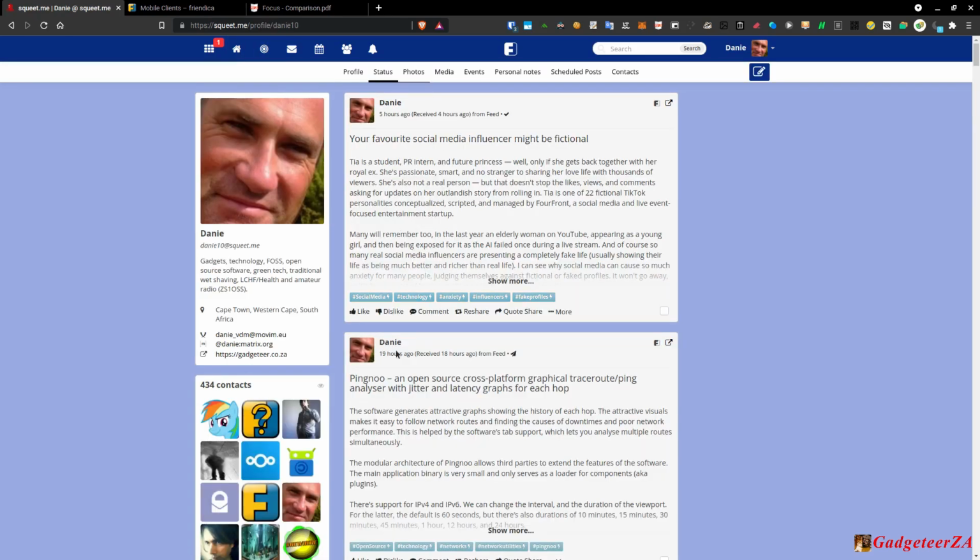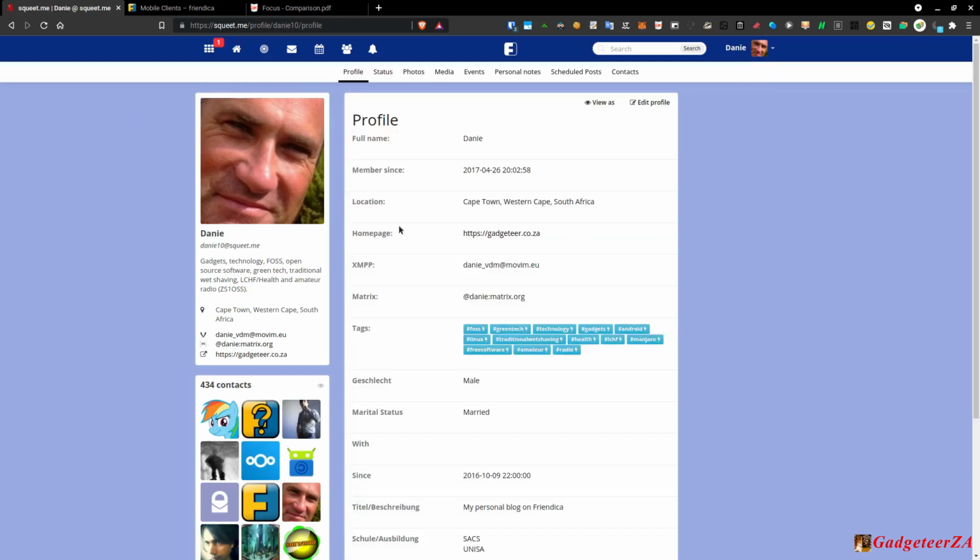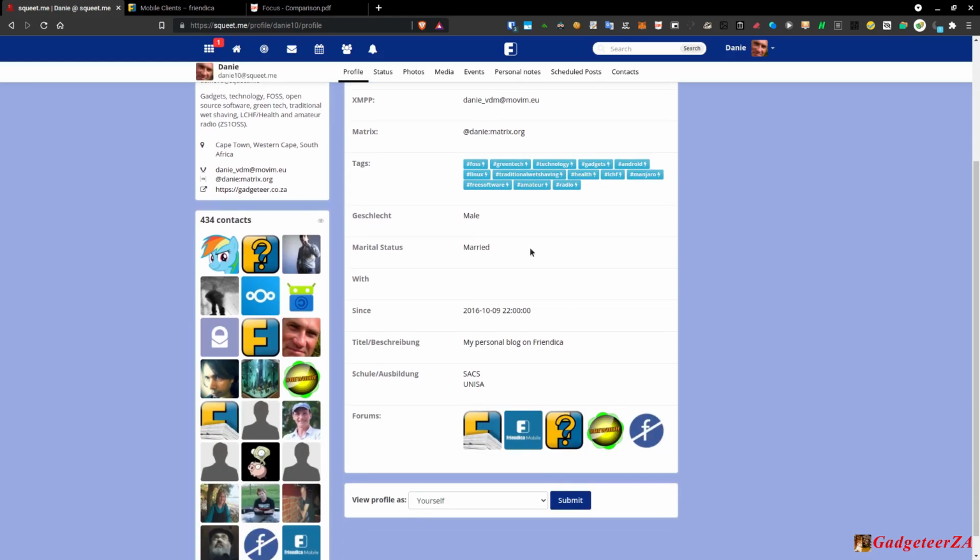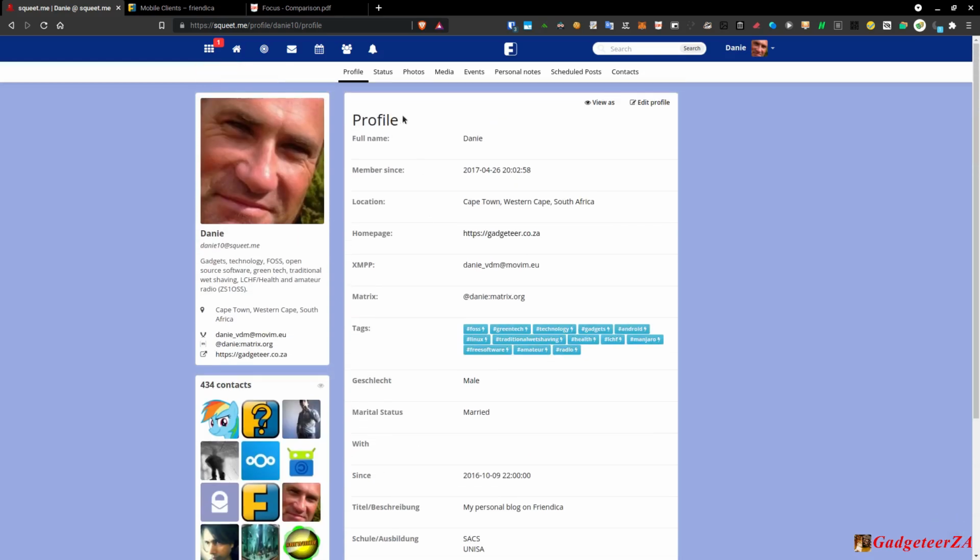So this is my status view at the moment. This is where my posts appear. You can click on profile, and this is where you're going to also edit your profile to change various details over here. These are obviously tags by which people can find you, other information, forums you belong to. You can also view your profile as somebody else. If you want to see how a particular friend sees it, remember you can turn things on and off on your profile here as well. You can use this view to see what other people are going to see.